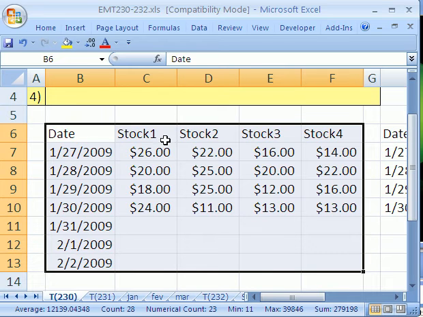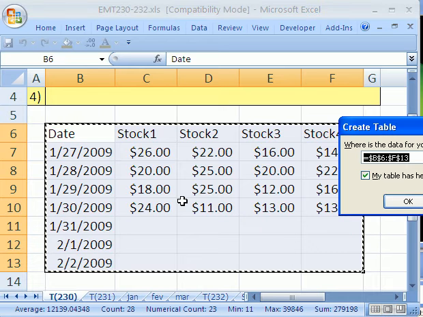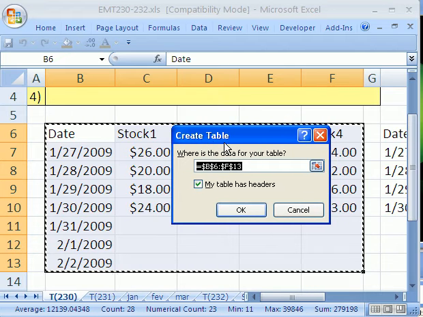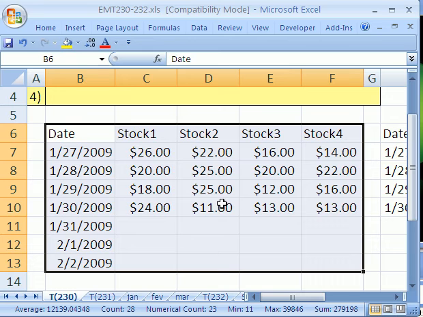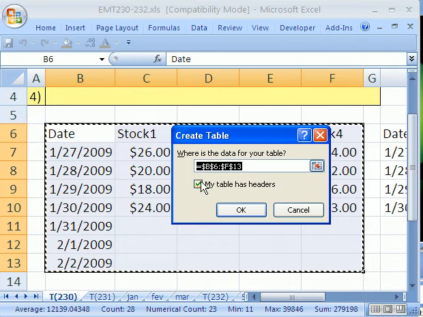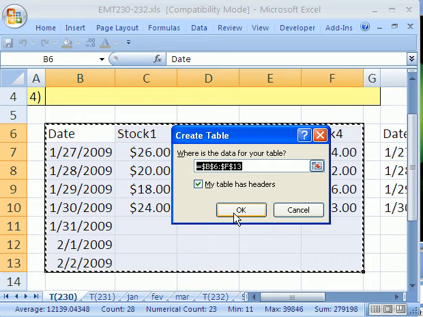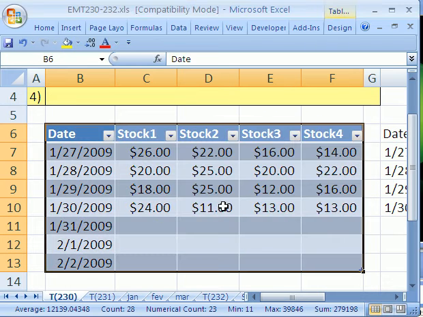Field names at the top, records in rows, no blank total columns or rows. And in 2003, you Control L, and I'm in 2007, so it says table. In 2007, you Control T. There it is. My table has headers. Click OK.